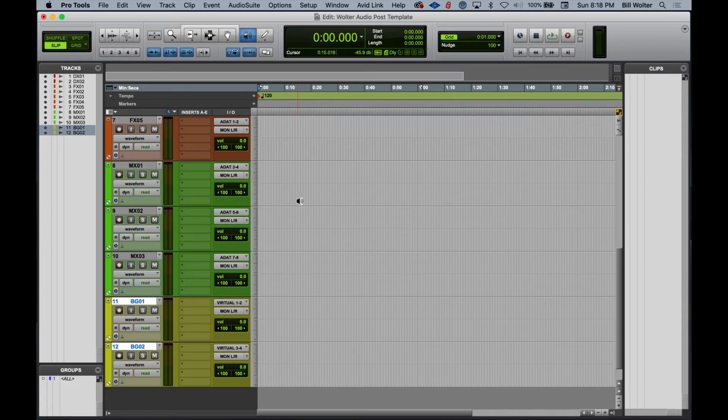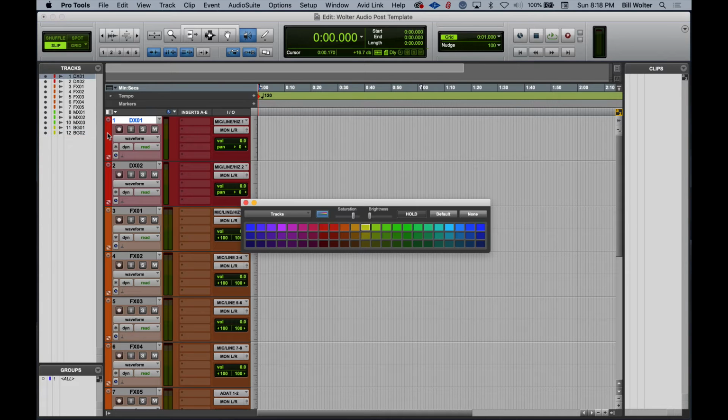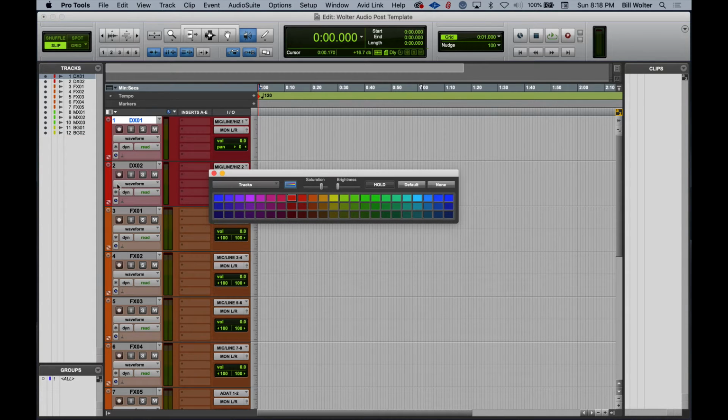So this is a great starting point for labeling all the tracks and color coding them. I was bringing up that color bar by double clicking on this little color bar there, selecting the tracks and choosing the color coding. And then you can saturate this as you need to.